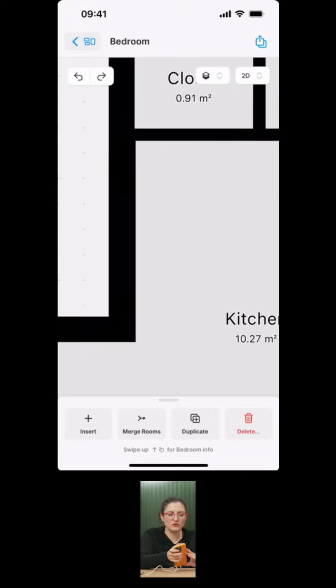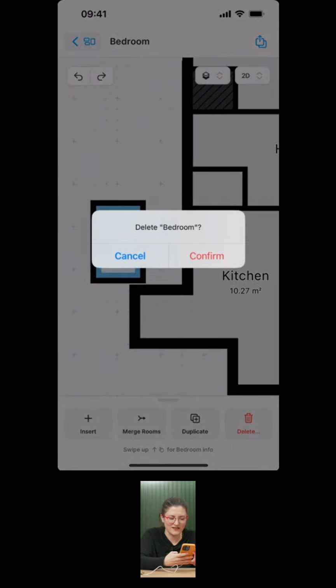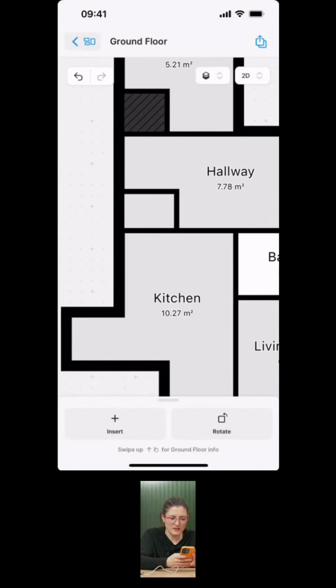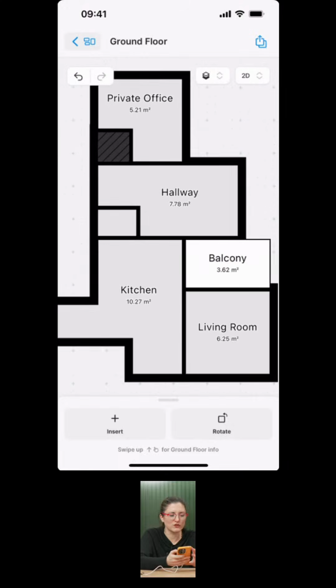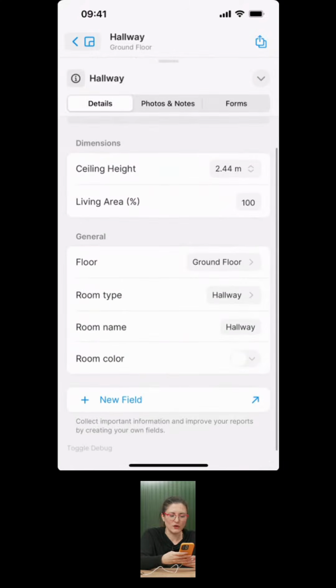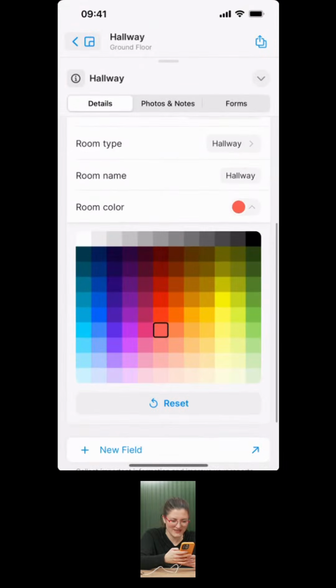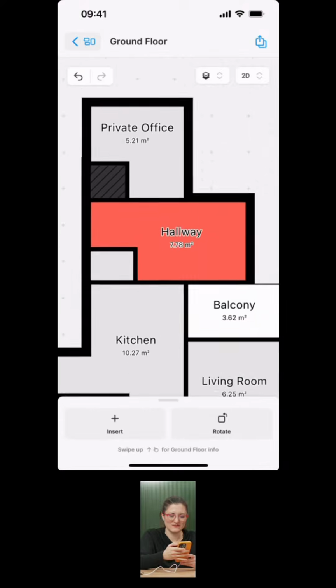So let me undo this, because I will never be able to get the bedroom down there, and we delete it. Okay, so perfect. If you want, you can change the color of your rooms, but I think you guys know. Oh, let me go back here. It changed the page. Okay, so here we go.